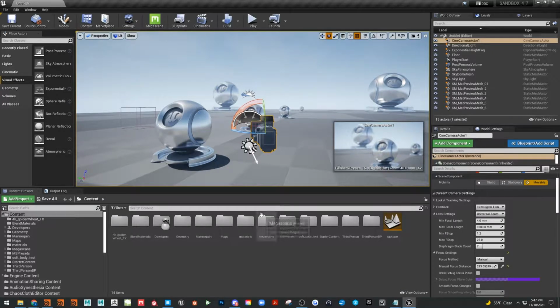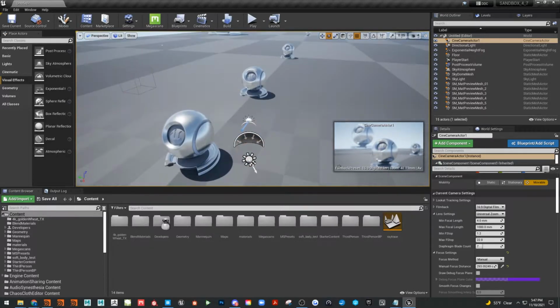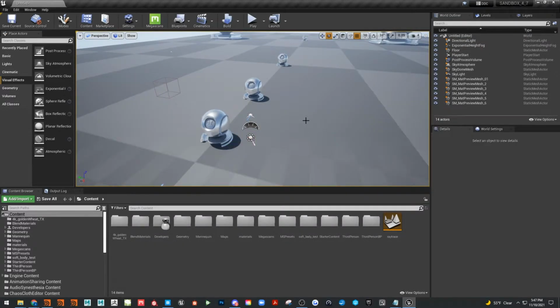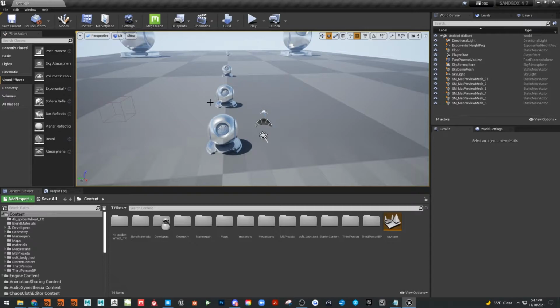I'm ray tracing this scene too, by the way, just in case you're wondering why those reflections look so good. It's just ray tracing that's turned on. So with cameras, basically, I'm just going to delete this one. I just wanted to show you the depth of field.